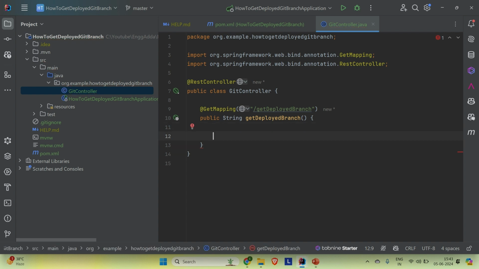Now hitting this API will get the detail of which branch is deployed in which environment. Okay, so let's say your application is being pushed to 3 different environments like dev, QA and production, and this API is available in all the environments.